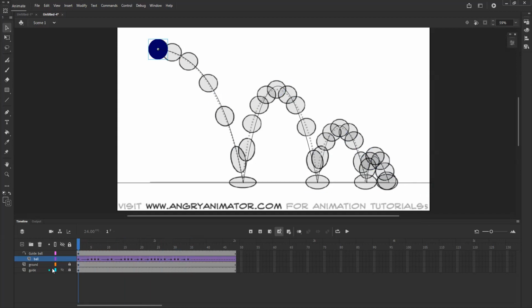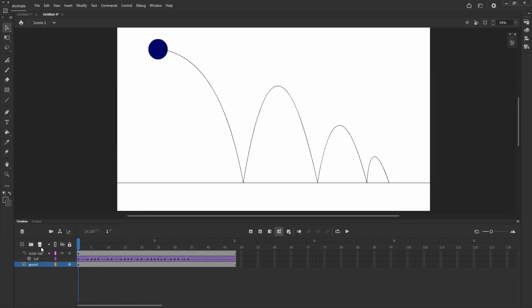Now, let's delete this guide layer. I don't need it anymore. Now let's play it. Control Enter, you can see. Got it? You can see the ball bouncing.